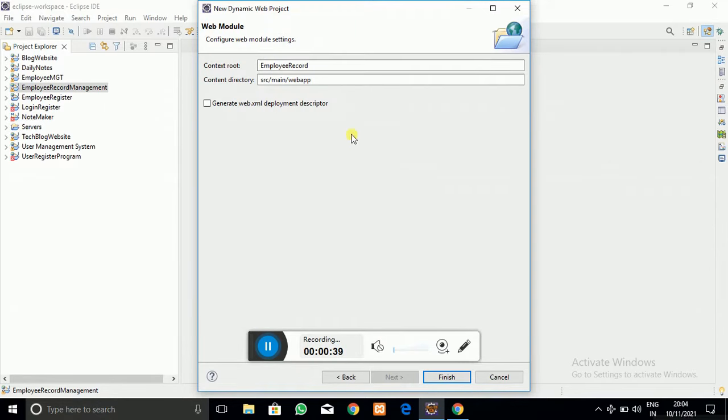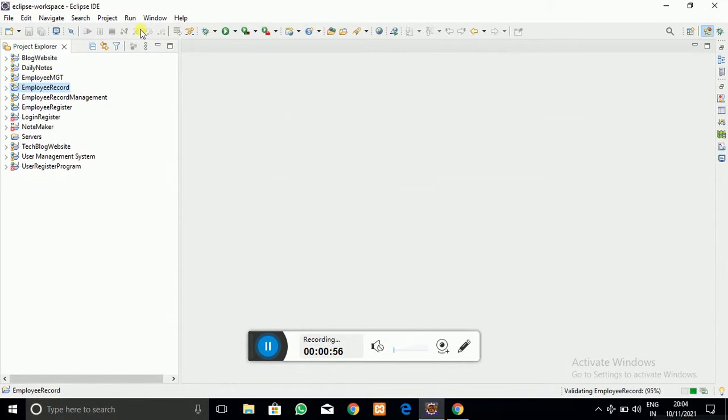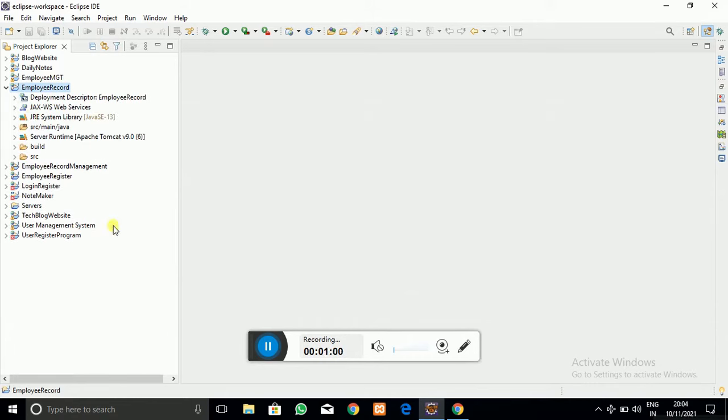And here you can see that this is a very important window of our project. You have to check the checkbox, Generate web.xml deployment descriptor. This is very important for our project. Let's click on Finish, and our project is going to be created in front of you. So here you can see that this project is going to be created in front of you.